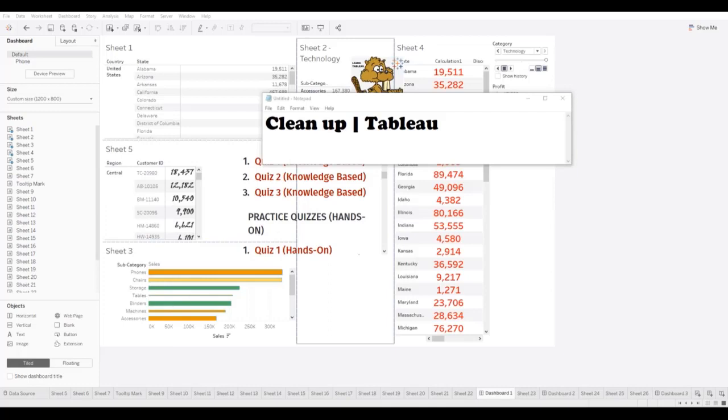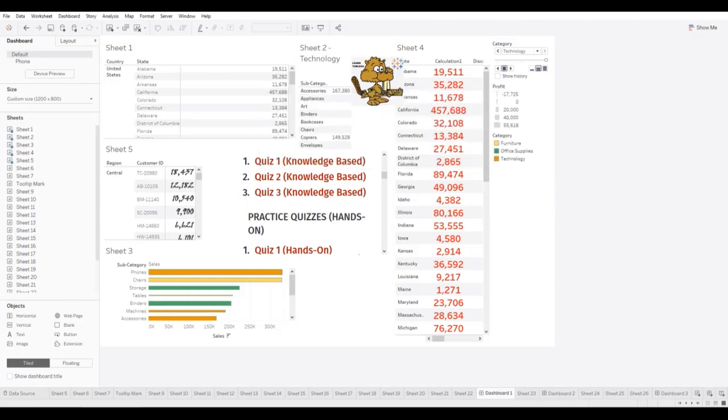This will be the final lecture in our dashboard section. In this lecture, I'll give you some tips on how we can clean up our dashboard. So this is the dashboard that we have been working on in this section. You will find it on our website passingbi.com, or you can find it in the lecture files.